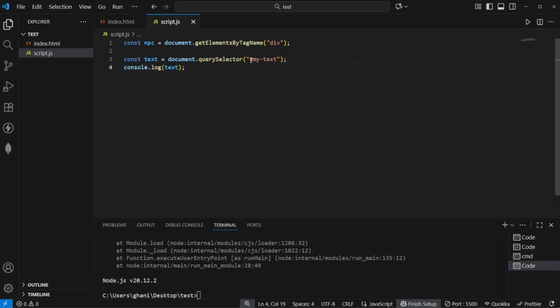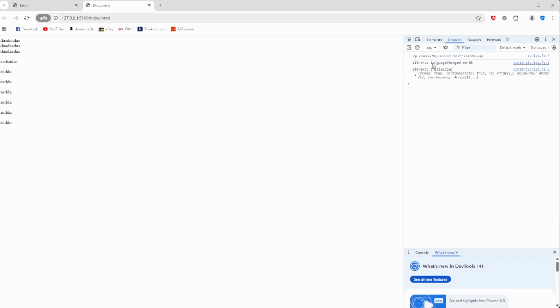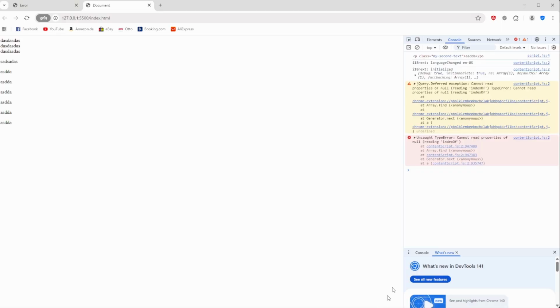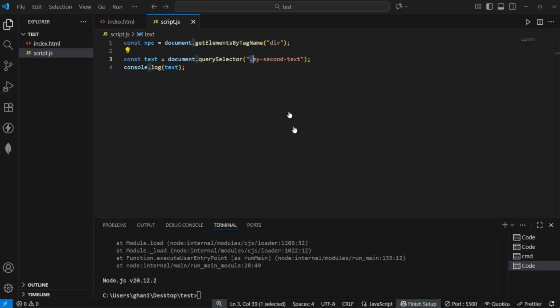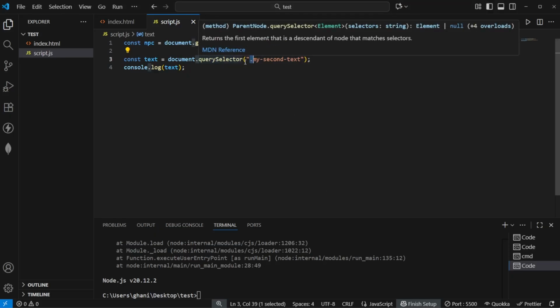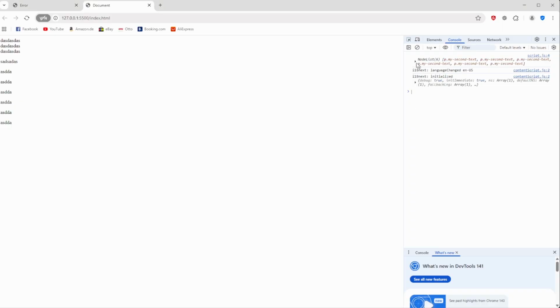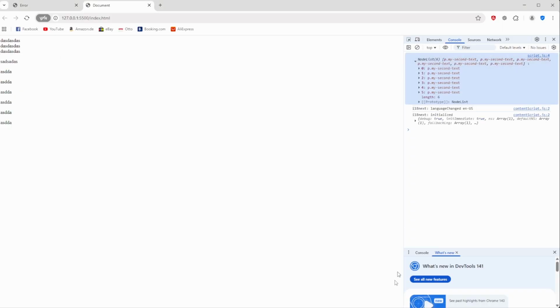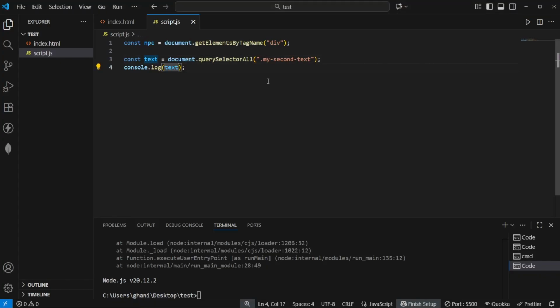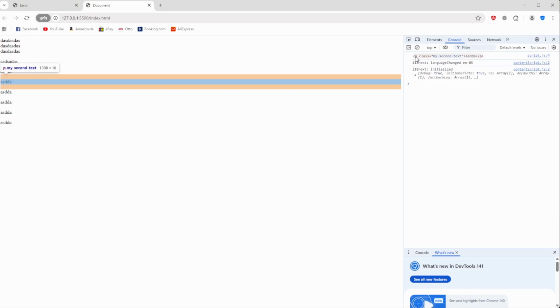Now we could also say we want to get .my-second-text. So now we're getting a class by using the dot operator. And as you can see, we're getting my-second-text, but only one element this time because we used querySelector and we did not use querySelectorAll. So let me show you. If we use querySelectorAll, we're getting all of those classes as a node list. So now we could, for example, access an individual text by using the index, like so. So this one here should be the second item that has the index of 1.